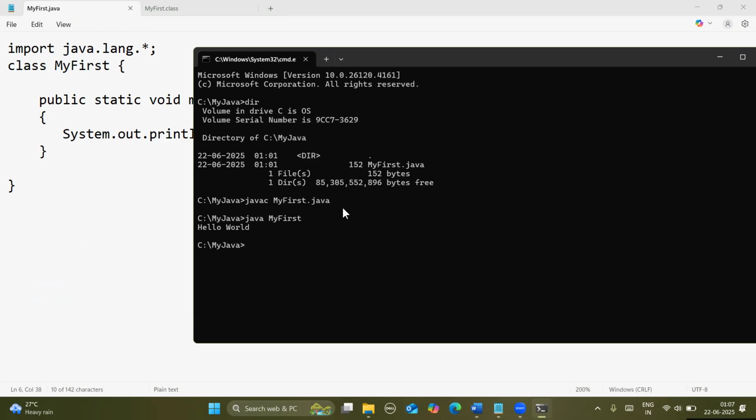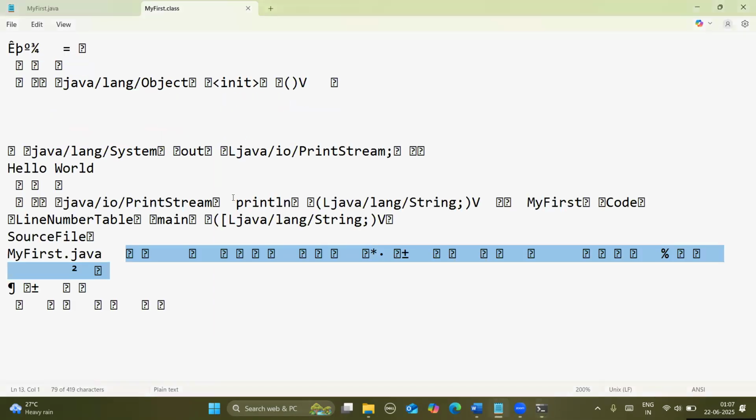After compilation of the MyFirst.java file is done, a .class file will be generated. The MyFirst.class file will contain the bytecode. Now, after successful compilation, I need to execute the program.